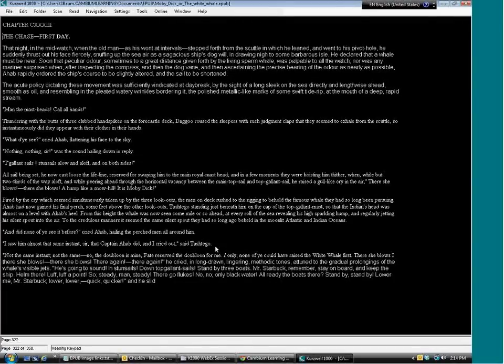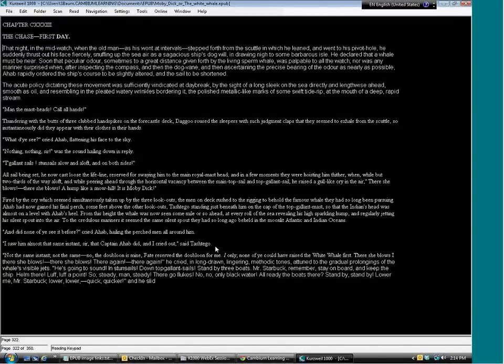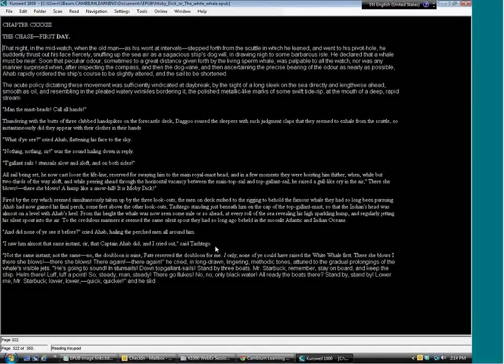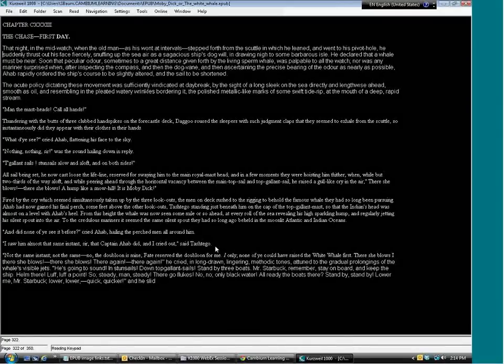Chapter 2, the first day. Night, in the mid-watch, when the old man as his wont at intervals stepped forth from the scuttle in which he leaned, and went to his pivot hole, he suddenly thrust out his face fiercely, snuffing up the sea air as if it were a sniff.